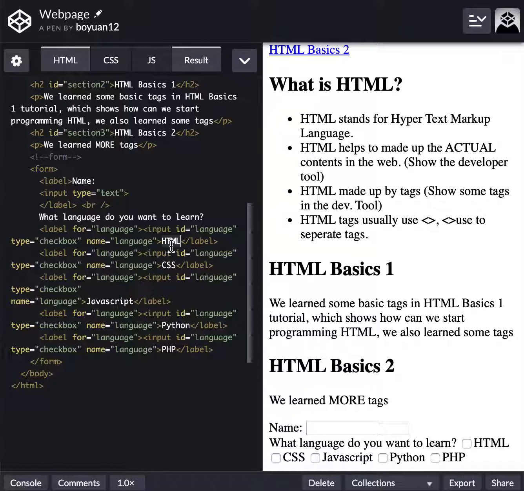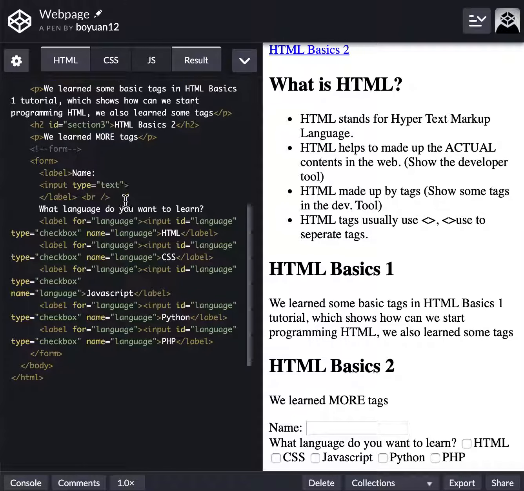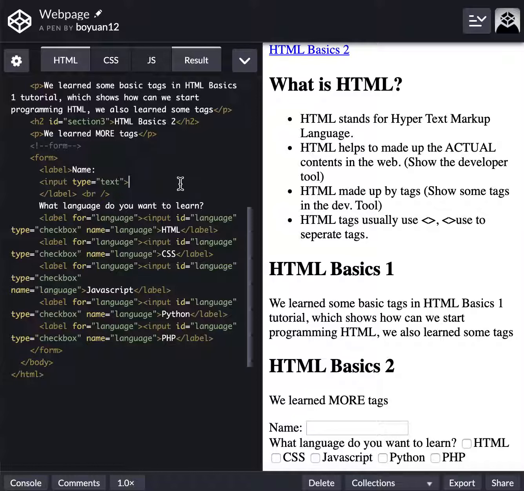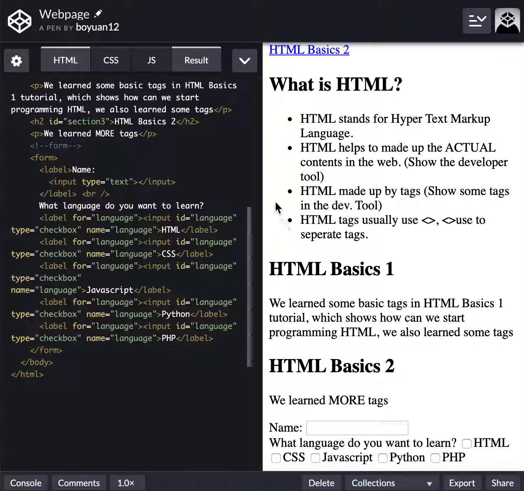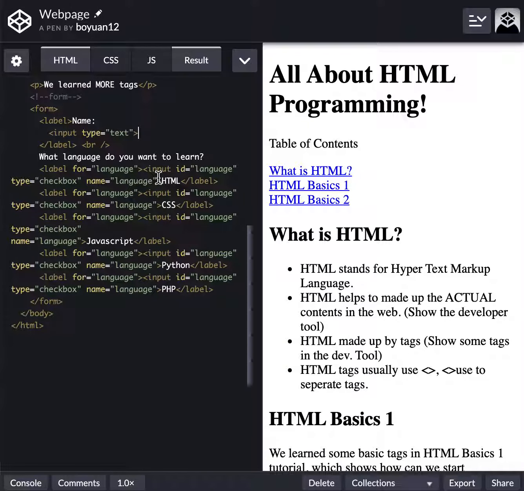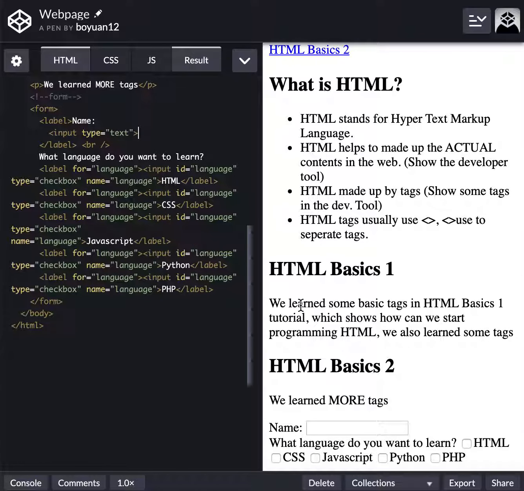And then you type HTML and /label. And you can see input is a self-closing tag, which means you don't need to add /input at the end of it. Well, technically you can, but you just don't have to, and it's not professional if you do that. Okay, so far we have two sections now on the form. We create a name. We create what language you want to learn.